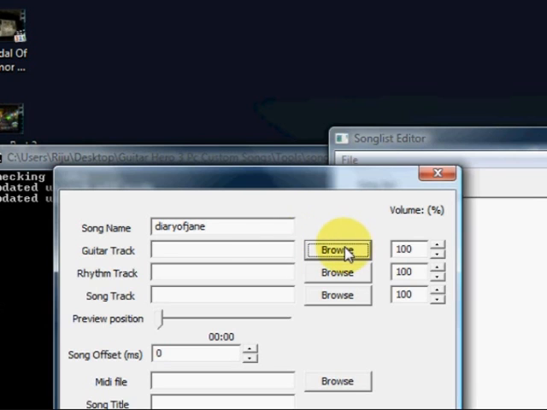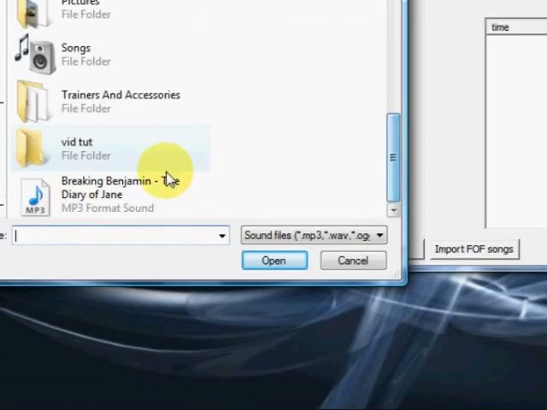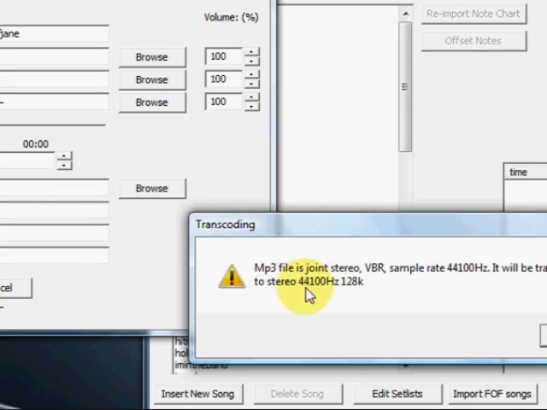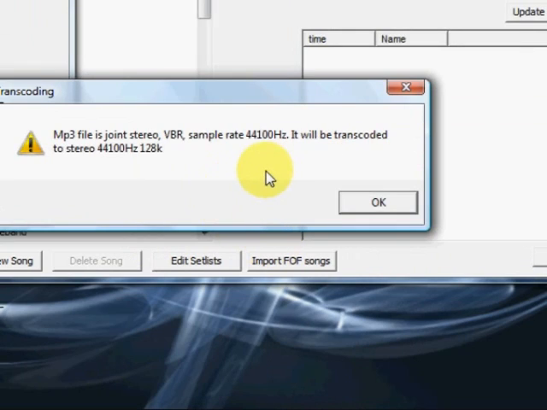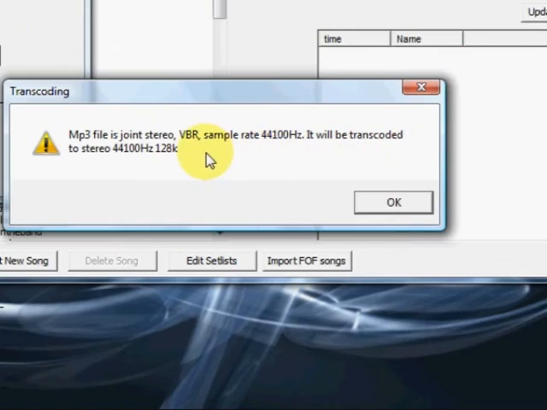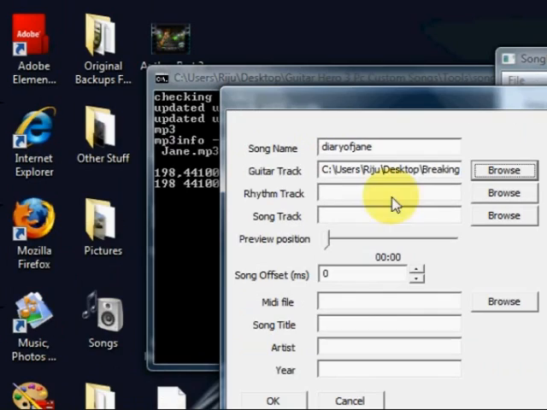And the guitar track is going to be the MP3 that you had. So go ahead and click Desktop. And the MP3 that you had. Go ahead and click Open. If you don't have this in 128 bitrate, it's going to go ahead and transcode it into 128. Because I bet this was like 192 bitrate, so you don't have to worry. Just pick any bitrate, it'll do it for you. Go ahead and click OK on that.